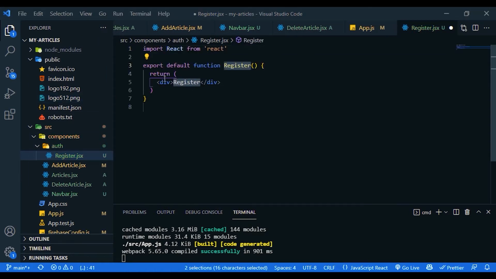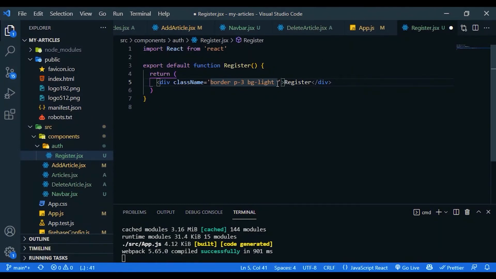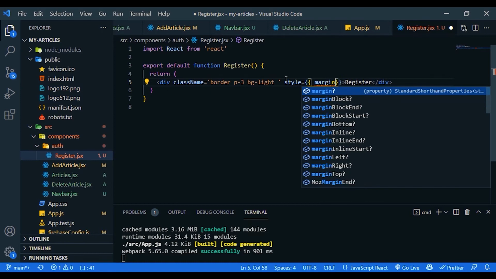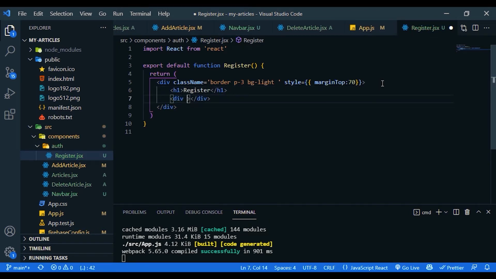Let's give a class name to this div, and padding 3, and let's give color, so bg-light. It's a kind of white, right? So also I'm going to give margin, because you can see we need some space on the top, right? So margin top. So style 70, right? Then let's give a heading. So h1 register, then another div. The class name is form-group.